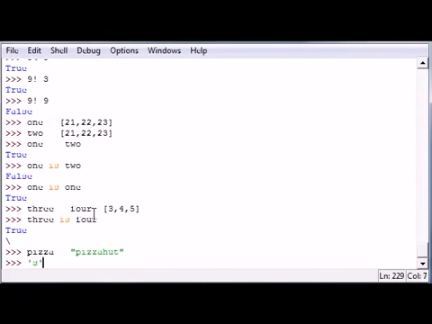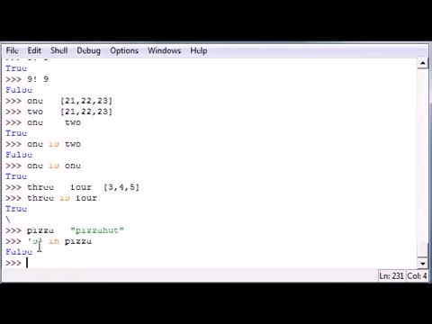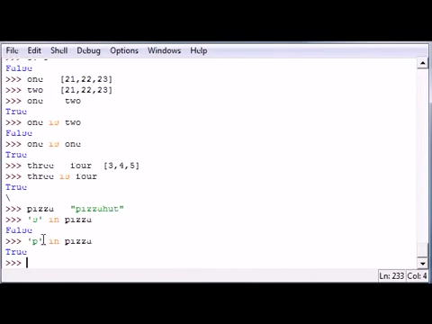Say test for S in pizza, and it's going to come across as false because the letter S is not anywhere in the value of pizza, which is Pizza Hut. But if we test it for something like P in pizza, then it would be true because there is a P in Pizza Hut.